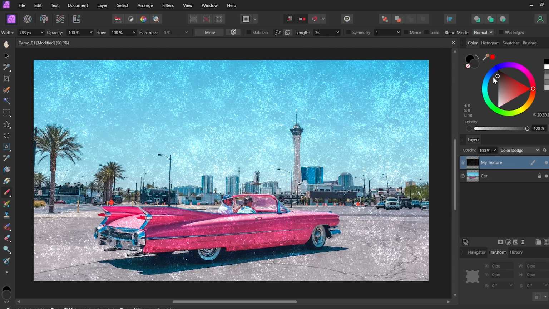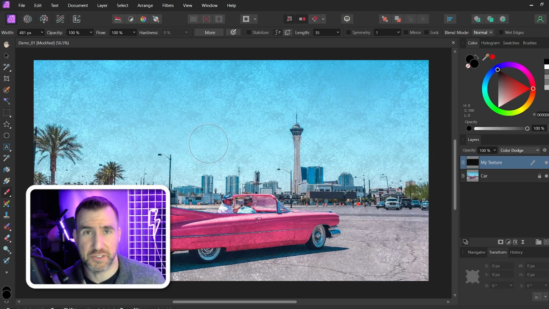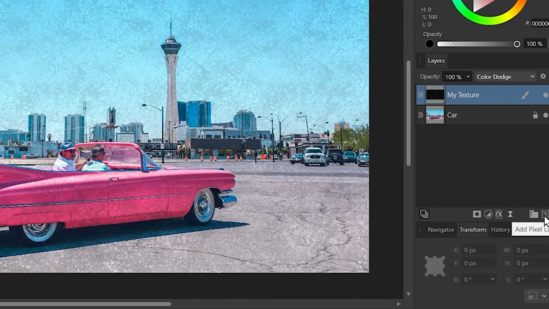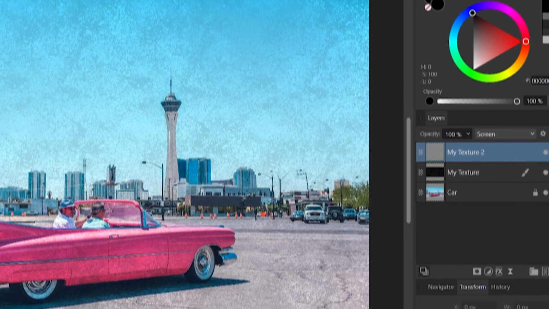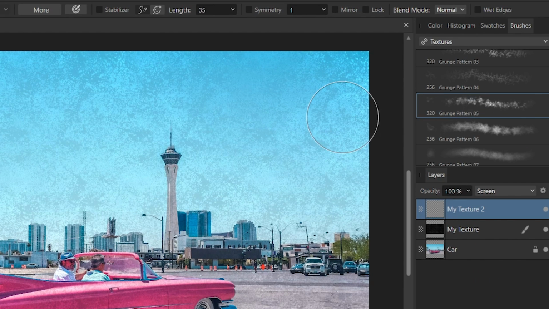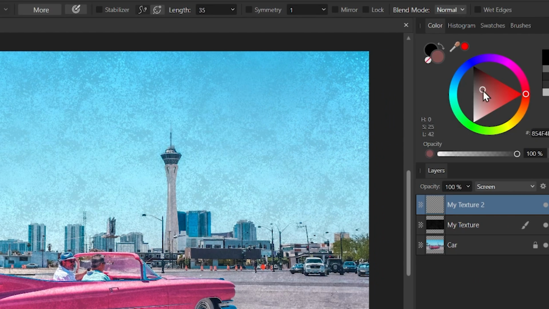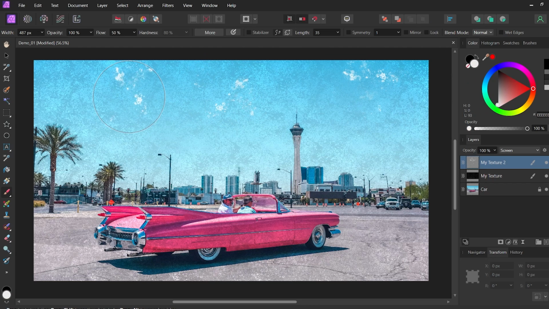Or you can just paint on your texture layer with a darker color. So I'll choose some darker color. And I'll just paint on my layer here. You can change the size. You can also stack multiple textures. So let's add another texture. I'll click pixel layer. I'll call this my texture 2. I'll change it to something like screen. And I'll change my paintbrush. Let's try this one, grunge pattern. Make sure my brush is white. And I can paint various things on it.